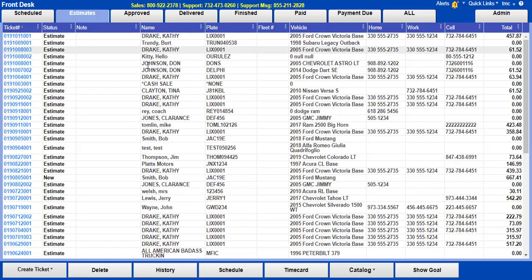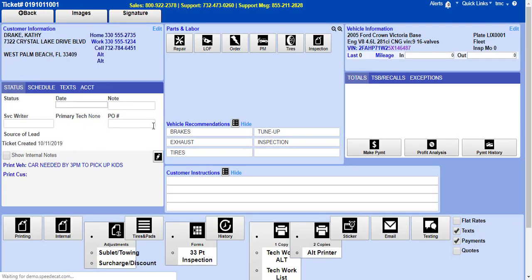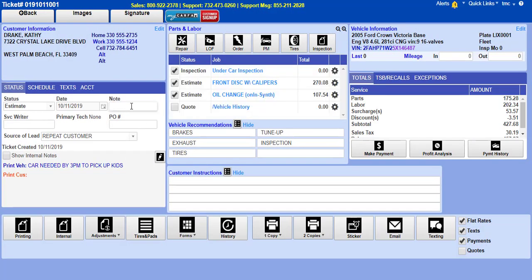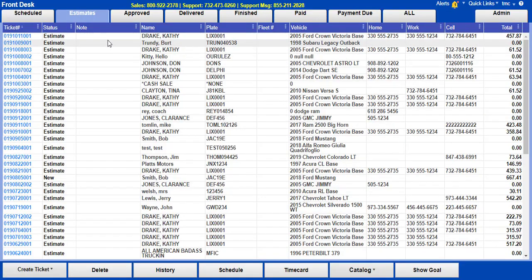Estimates. Let's go back in here. There is a note. So when you're actually scheduling it, you can put the scheduled date in here. A lot of people use this note field for a lot of different reasons. You could use this as your date, the date that they're scheduled for, so that when you're out here on the front desk, you can go through your note field and know exactly which ones have to be printed for tomorrow. That's one way to do that.